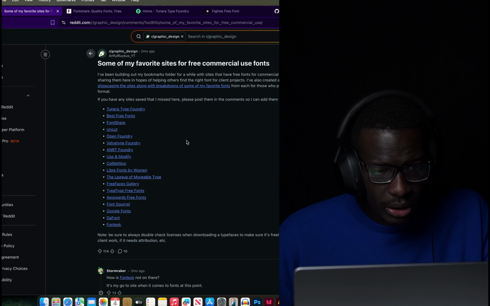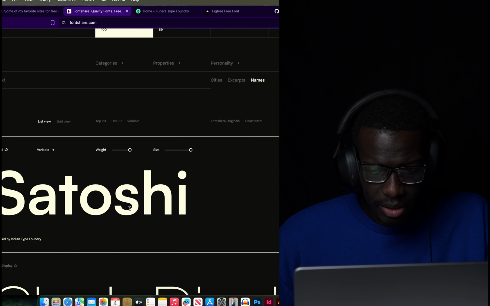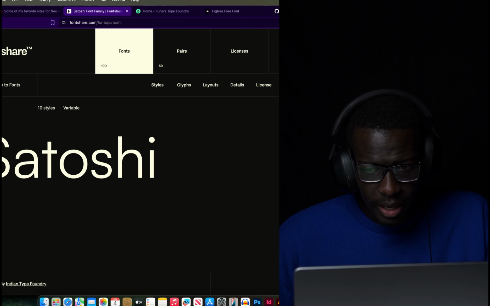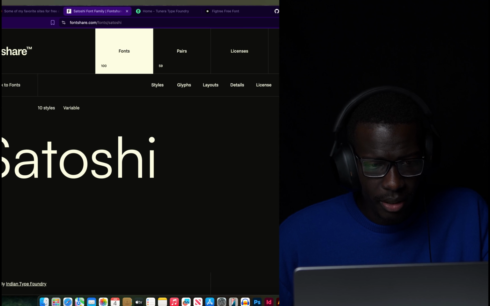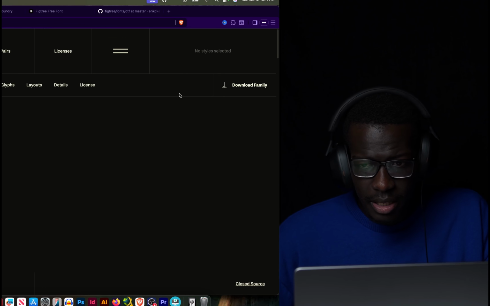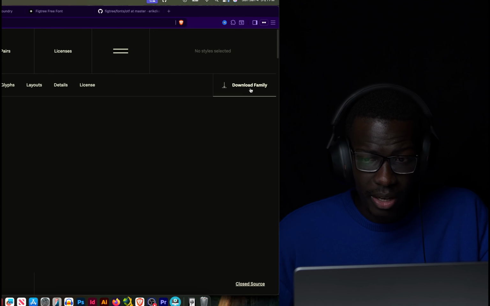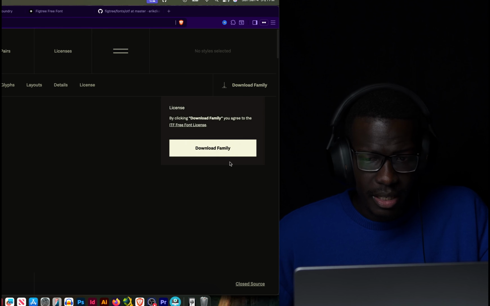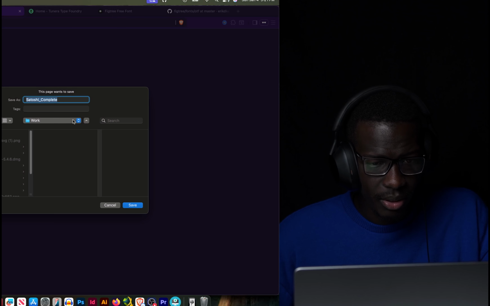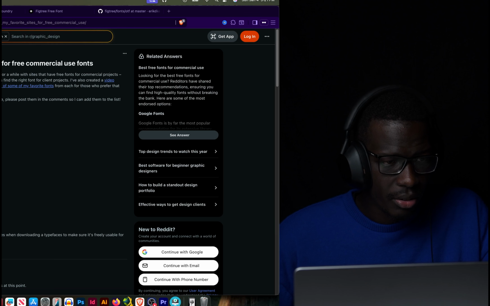And for Font Share, it's the same thing. It's easy. You just click on the font, like view family. Then you're going to hit download family on the side. You're going to see this on the right. It says download family, and once you click it, you can now download the font. So, yep, here you go. You hit save, and now you have the font.